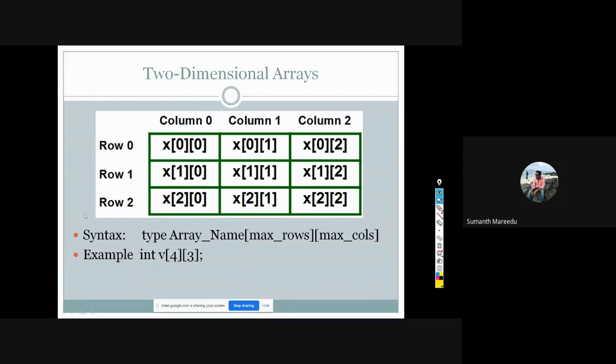But if you have something like a class of students where you want to store the marks of all the students, and each student has 4 or 5 subjects, then for every student you need to store the marks of all the subjects. In that kind of situation, a two-dimensional array is required.